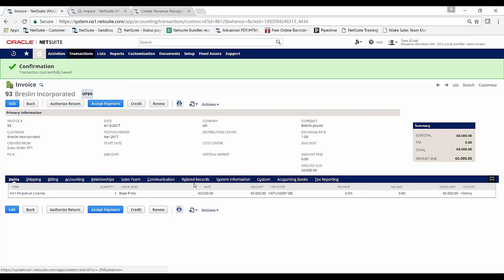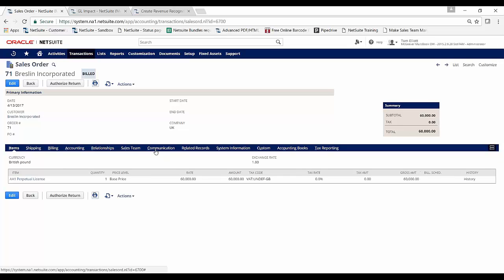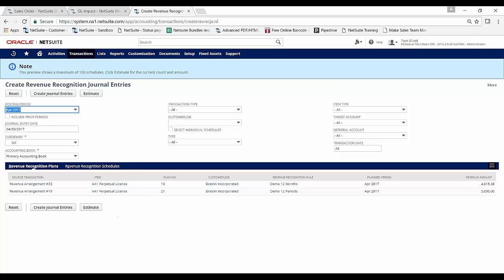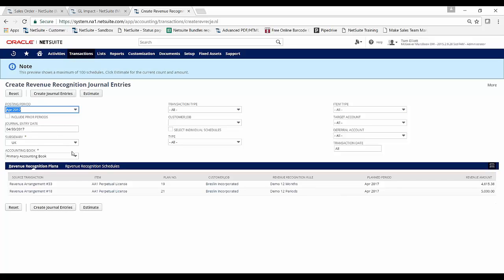If I go to my invoice and go to, actually sorry, instead of the invoice, if I go back to the sales order, it will tell you the related records, the revenue arrangement it created. So this is the one I've just created, and the revenue arrangement is number 18. Sorry, number 19 for my statutory book. Sorry, that's the arrangement, not the plan. So yeah, the revenue arrangement 18.